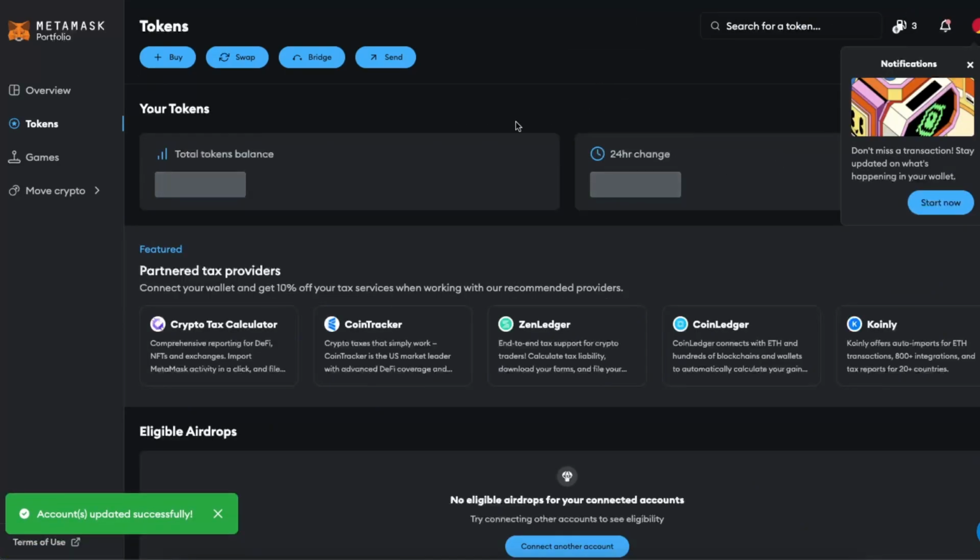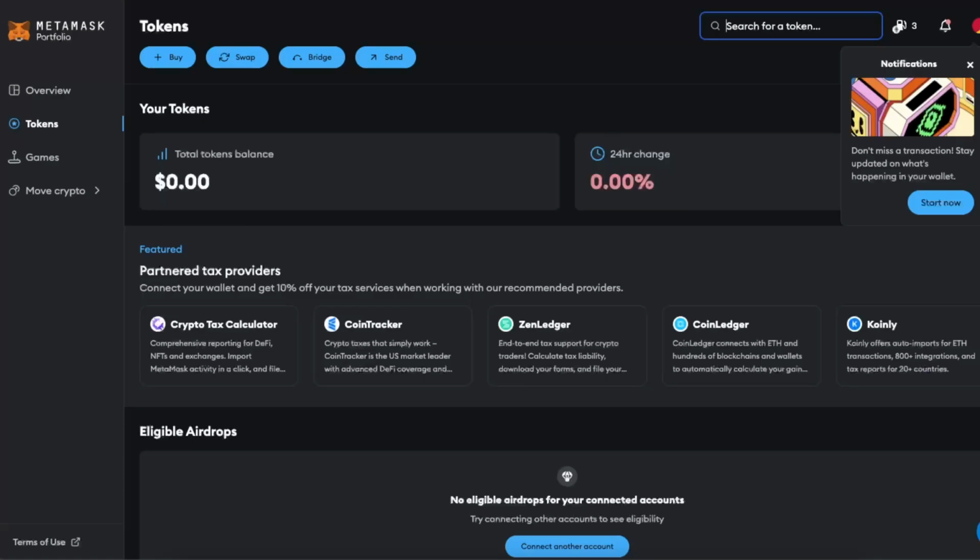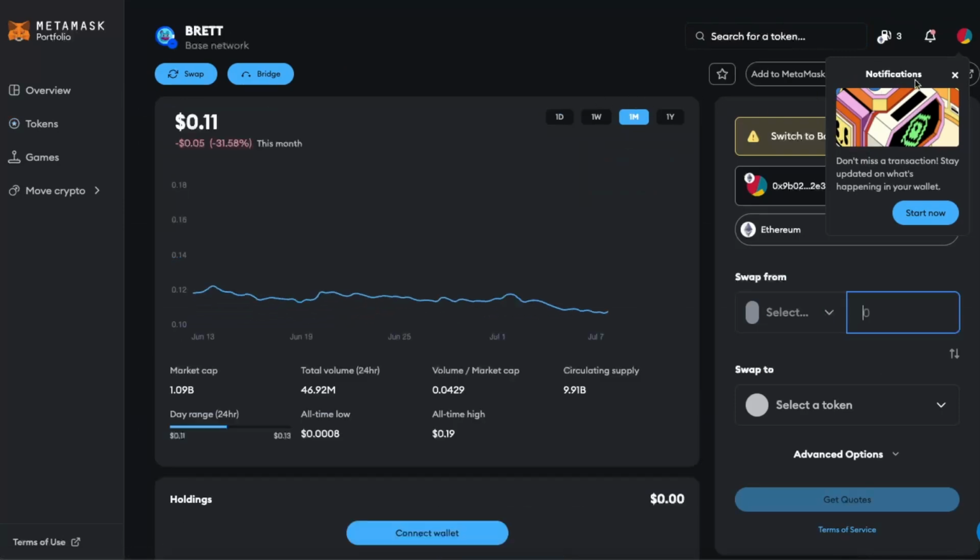Now, here on your MetaMask, you want to search for a token. To search for a token is pretty simple to do when you go to CoinMarketCap. And here on contracts, you want to go ahead and copy it to clipboard and you will get your Bread Base address. Then you're gonna paste it here. And as you can see, here is the Bread.